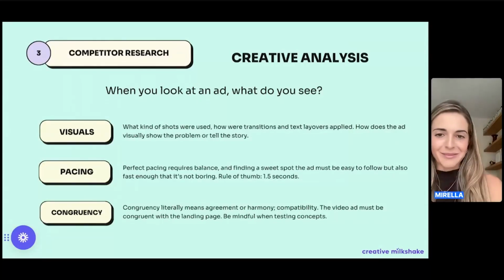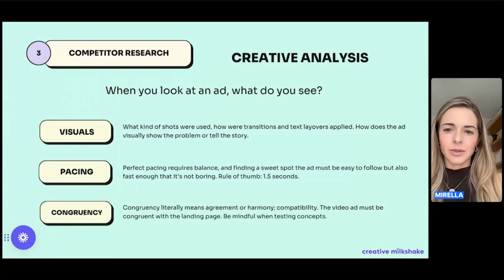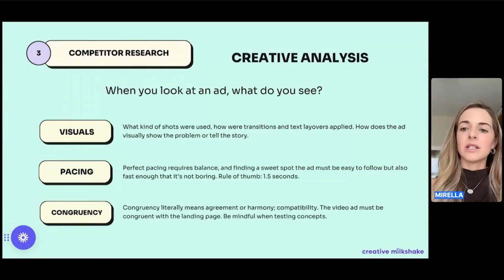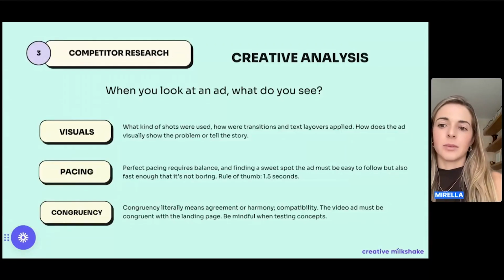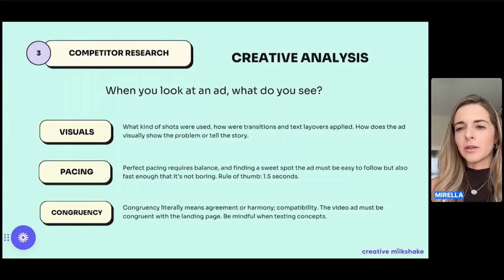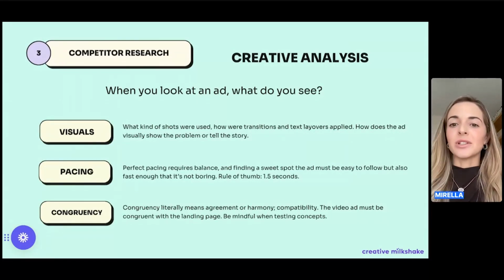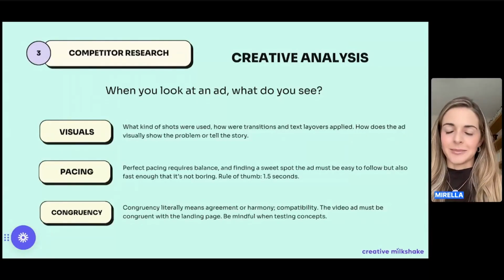The fourth thing to pay attention to is the visuals. Notice what kind of shots were used. How did they use transitions? How are the text layovers applied? Do they use native platform fonts or do they use brand fonts? Do they use emojis? How does the ad visually show the problem and tell the story?